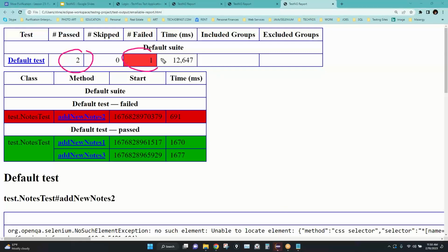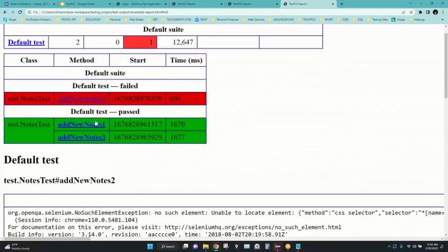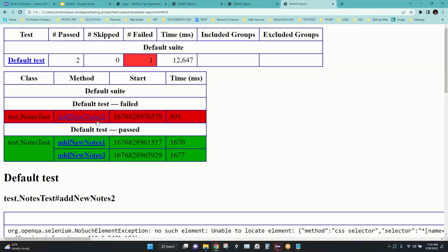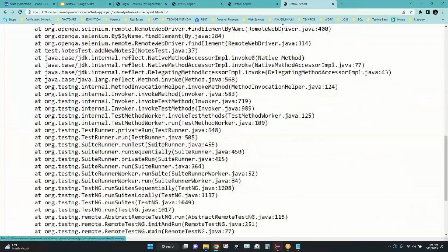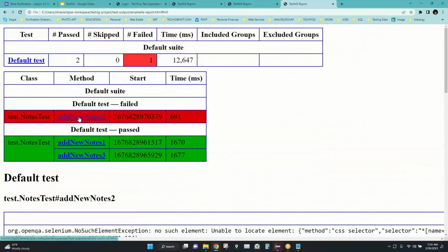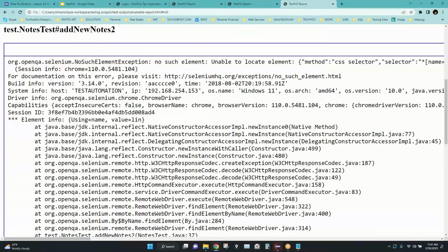2 ran, 1 failed, total 12 seconds. All the ones that passed are number 1 and number 3, and number 2 failed. Number 2's failure information is also listed here. You can also click on this as a link and it will take you there, and you scroll up to go back. There could be 10 or 15 of these failures. You don't want to scroll and look for it. You can just click on this and it will jump you to that particular failure.